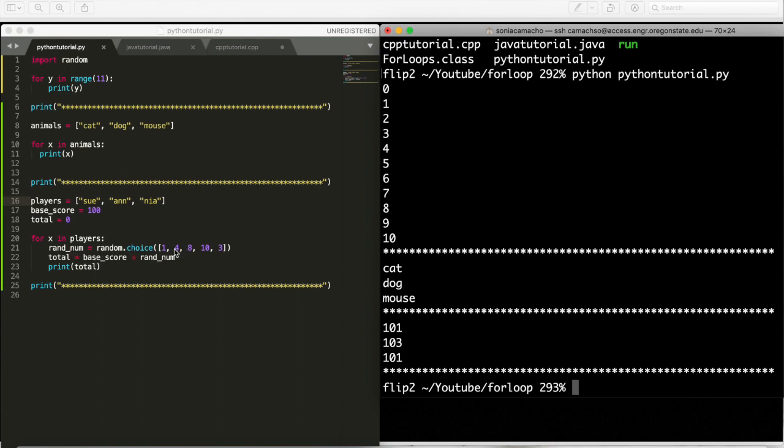So x will be going for the number of players, which in our case is 3. And then I'm also generating a random number and selecting it from this list of options. So 1, 4, 8, 10, or 3 are our options here. And then I make total the base score plus whatever that random number chosen is, and then I print that to the screen. So you can see over here the random number chosen was 1, 3, and 1. In the other languages, we actually generate totally random numbers, but this was the first one I did and I never went back and changed it, so sorry about that.